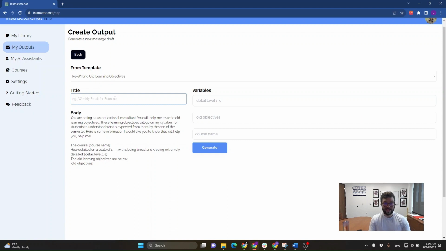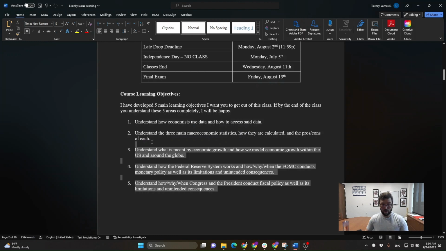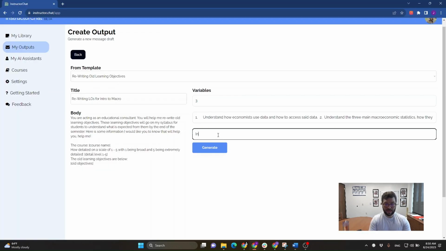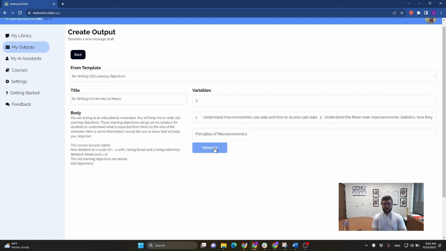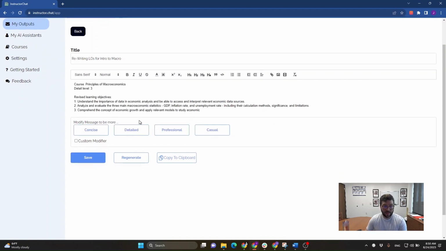So we will title this just rewriting learning objectives for Intro to Macro. The detail level, I kind of want it in the middle. The old objectives, I'm just going to go over here and post my old objectives there. The course name is introductory. Actually, I think this one's Principles, technically. Principles of Macroeconomics. And let's see what it comes up with for me for new ones based off of the old ones. Okay. There we go.